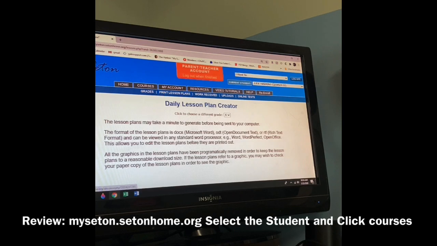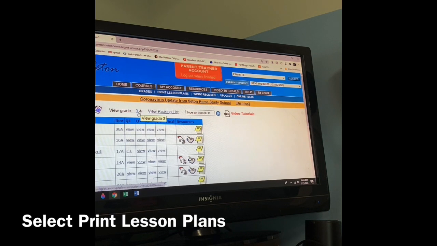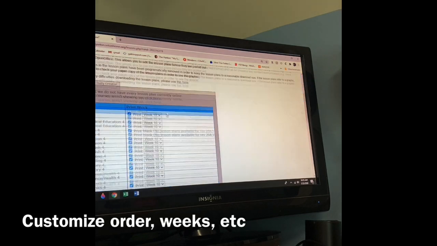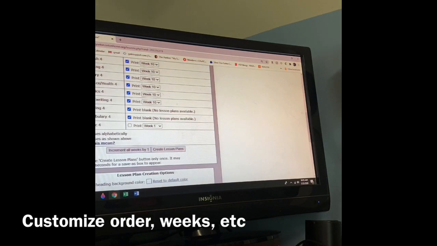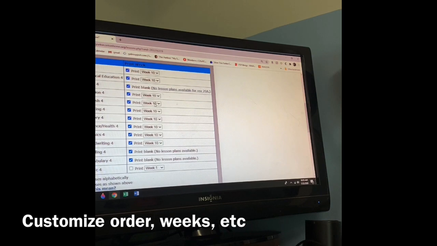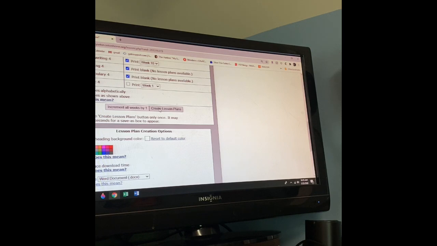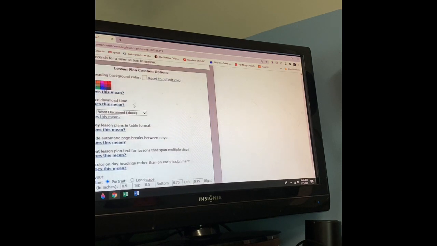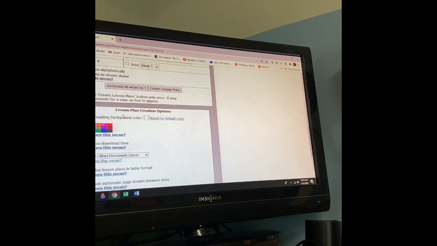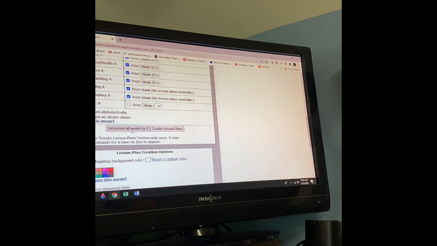So once again, you go to your student, you go to courses, you make sure you're on the right grade level. Grade 3, we're on grade 4, print lesson plans. You select the order you would like them in, or if you would like them alphabetically, the week that we'd like to print. You click create lesson plans. It generates a Microsoft Word document. There's also some little editing things down here that I generally don't mess with, but that's available for you. And if you want to go on to the next week, you just click increment weeks by 1, create lesson plans, and you can just print them out. You don't have to edit them like I do.